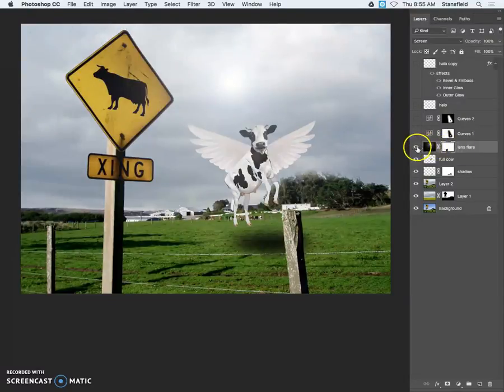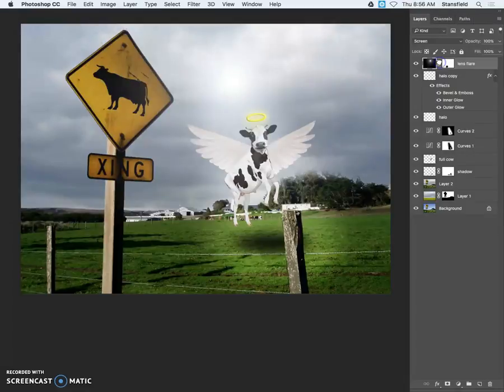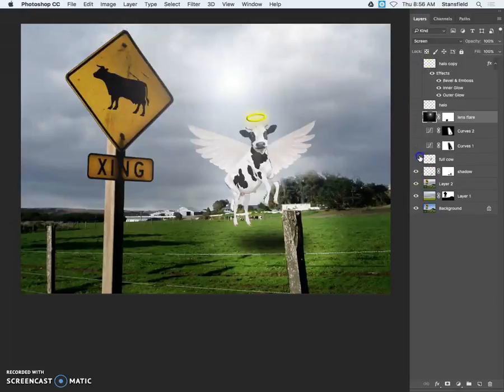Now we added this lens flare after the fact, and let's see what kind of difference when we add all the layers here. If we add that lens flare above the curves or below the curves, yeah, I think maybe above the curves, above the halo, at the top. It doesn't really matter actually where that is, so that's good. So let's just look at that again.